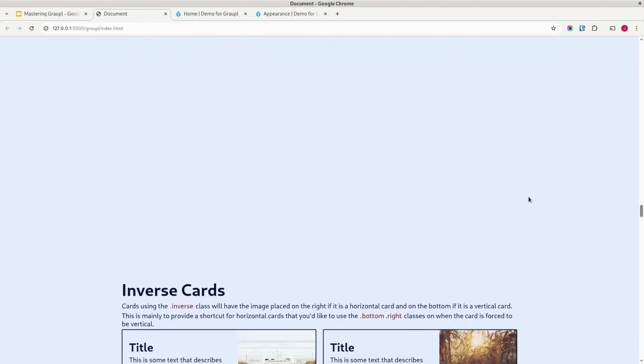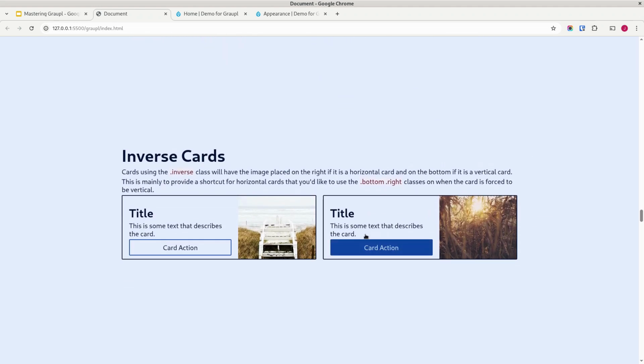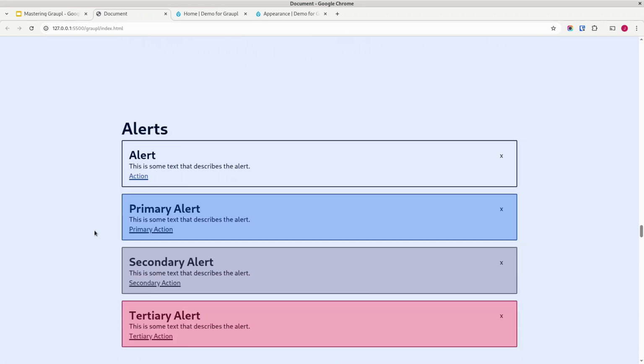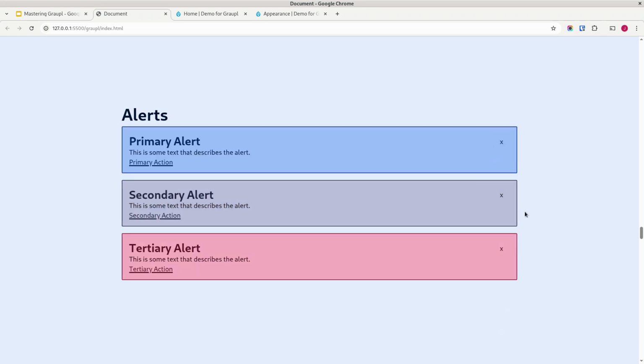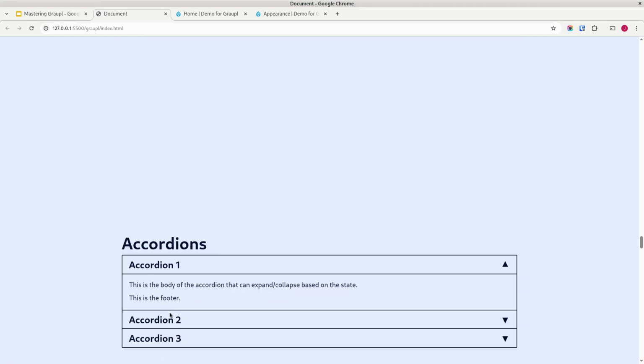Now we have some alerts. Easy for getting quick information out there and closable. Add some text, add a picture. You have your accordion menus. And you have your carousel.